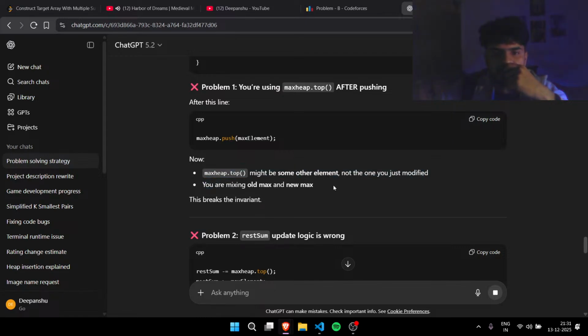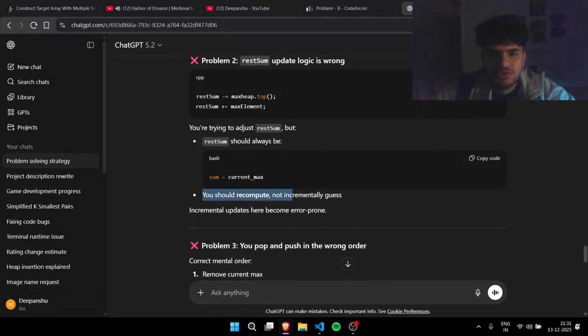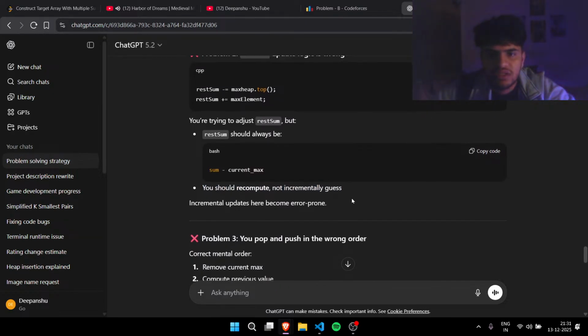You're trying to adjust the lesson, but lesson should always be this. But do we need to compute? You should recompute and not incrementally guess.